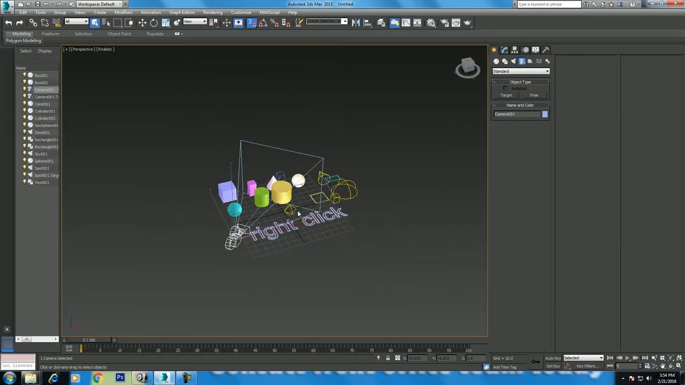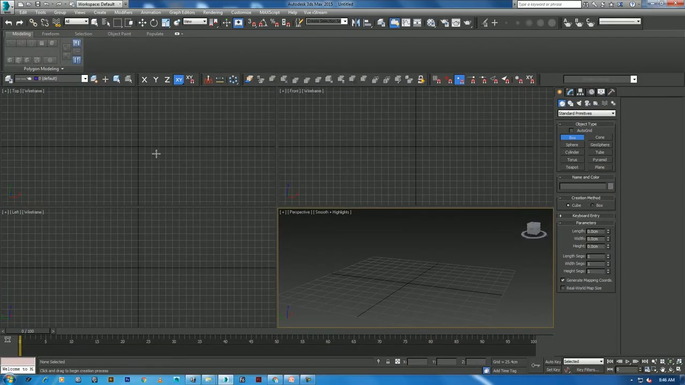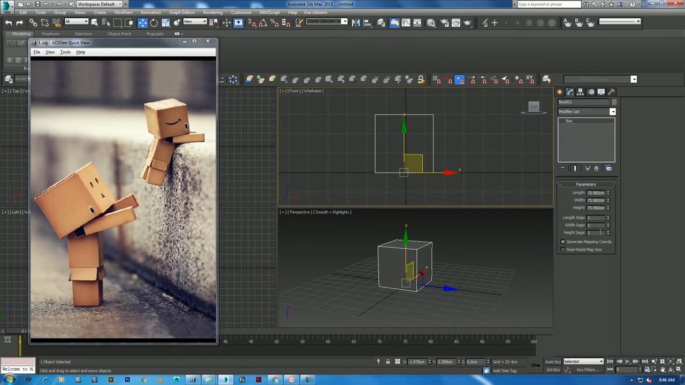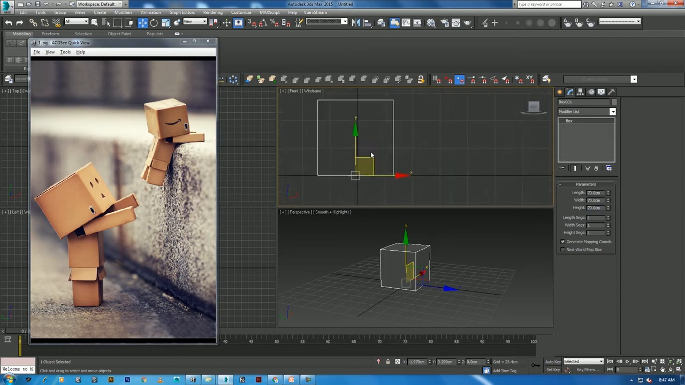Press C to change the view, and let's create a box. Even though you can see the parameters of this box in the Create panel, it's good practice to always go to Modify panel to make necessary changes.